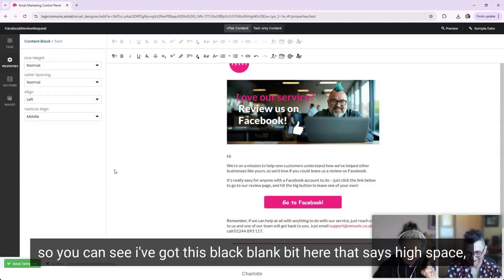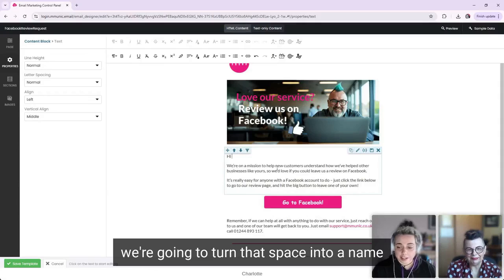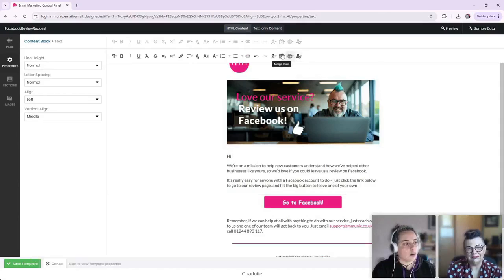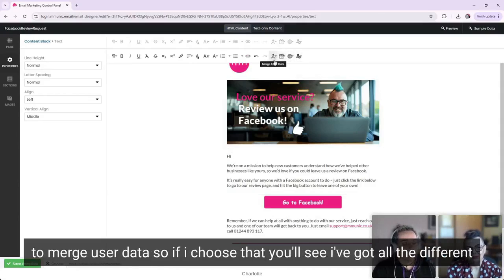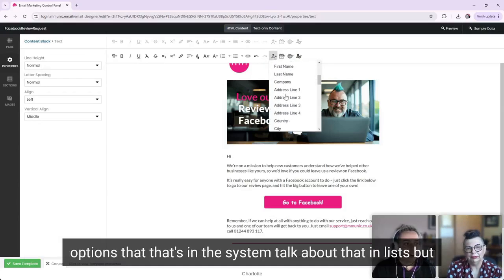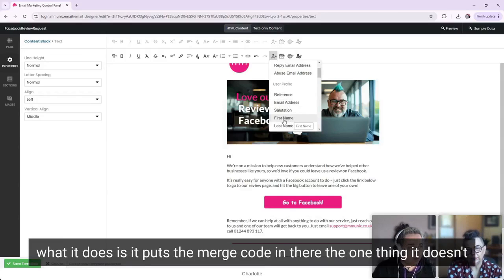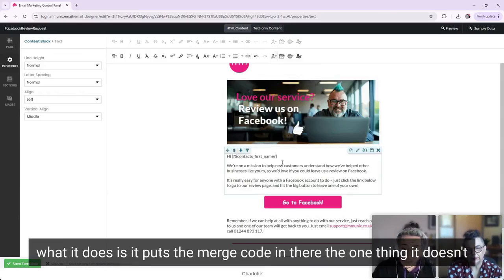So you can see I've got this blank bit here that says hi space. We're going to turn that space into a name. So just put my cursor there, and then we've got this option with the arrow to merge user data. So if I choose that, you'll see I've got all the different options that are in the system. We'll talk about that in lists, but I want it to say hi first name. So I pop that in, and then it puts the merge code in there.